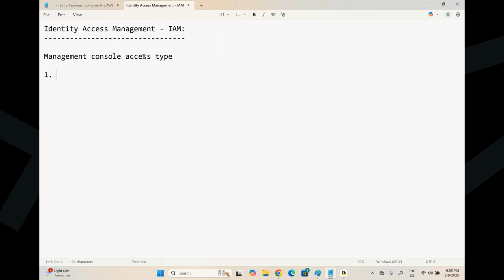If you remember, I mentioned that every user can get two types of access. One is management console access, and the second one is programmatic access. What is management console access? The user can log into the AWS account using the browser. So here let us create a new IAM user. I will say user one, with default options. I don't want to assign any extra permissions.